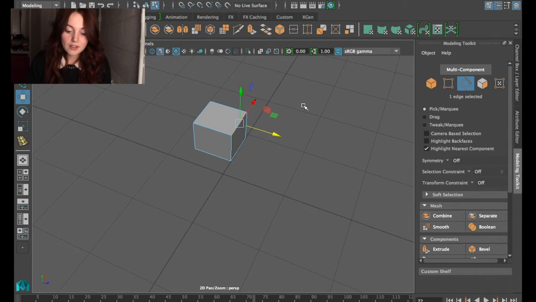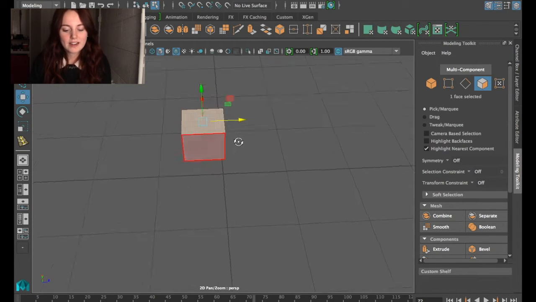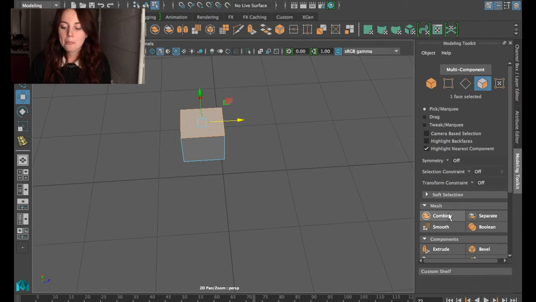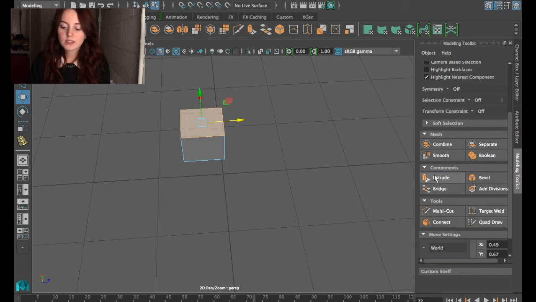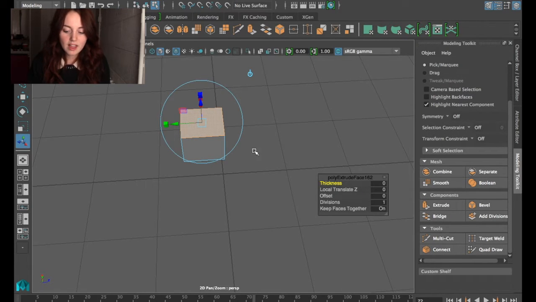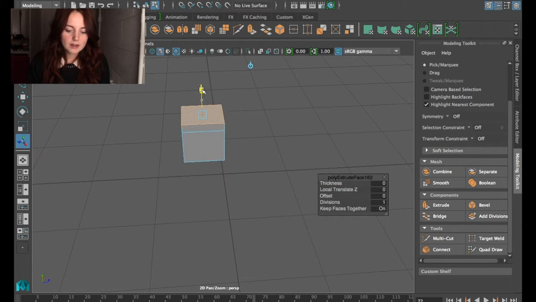We can get it by the lines as well, so that's pretty good, and by the whole faces. That's really good. If you press and hold Shift while you click them, you can have multiple faces, multiple lines, or multiple dots. So all we want here is just one face. Then we're going to use the extrude tool, which is down here in components. Click on that little thing, and we can extrude it out.